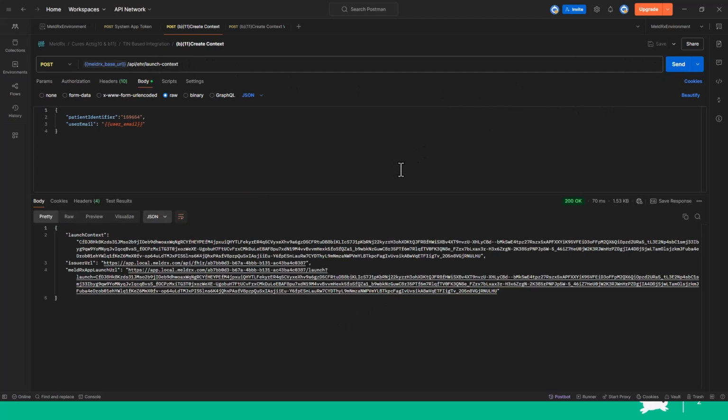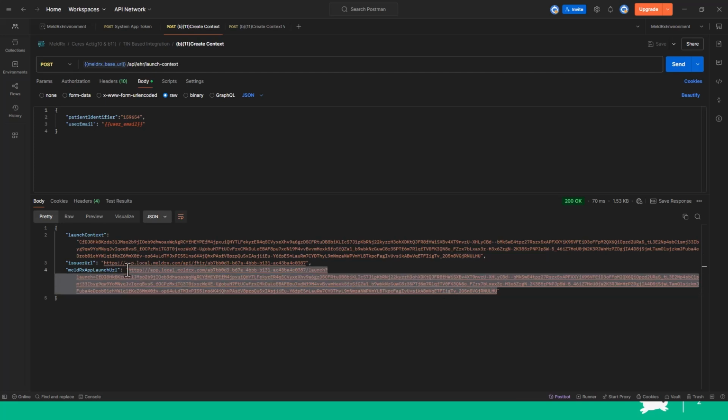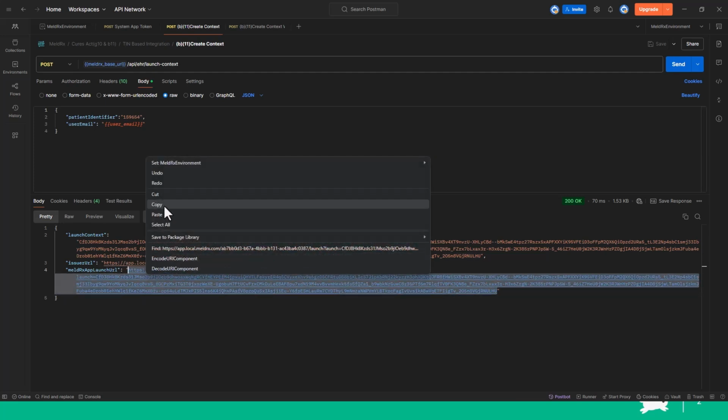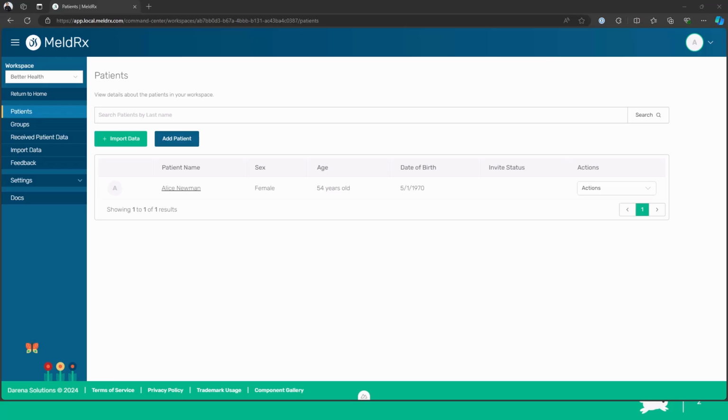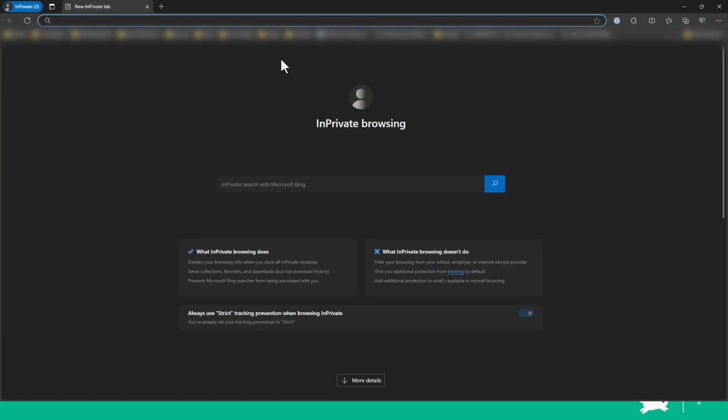And if I just click the send button, what it will return is a launch context. Along with that, it also returns an app launch URL. What I'm going to do here is copy this URL. Now, obviously in the EHR, you will have whatever way works best for you, where you get the URL back and you can open it in a browser. I'm just going to go into a browser here and open an incognito window and copy that URL in there.